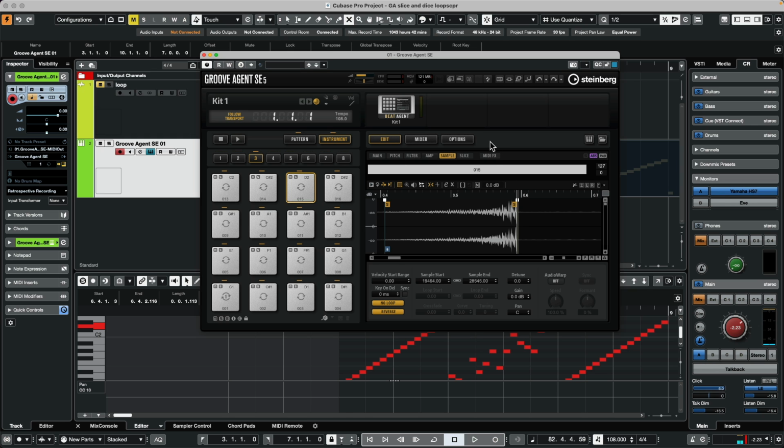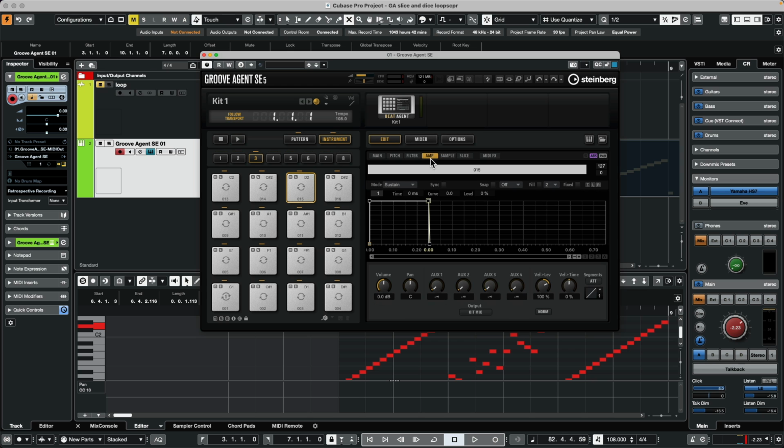and maybe I want this to also have a little bit of a delay. So we'll go to our amplifier and we'll throw a little bit of delay and maybe some flanging on, see how that sounds. So we'll play our pattern. Add a little more delay.